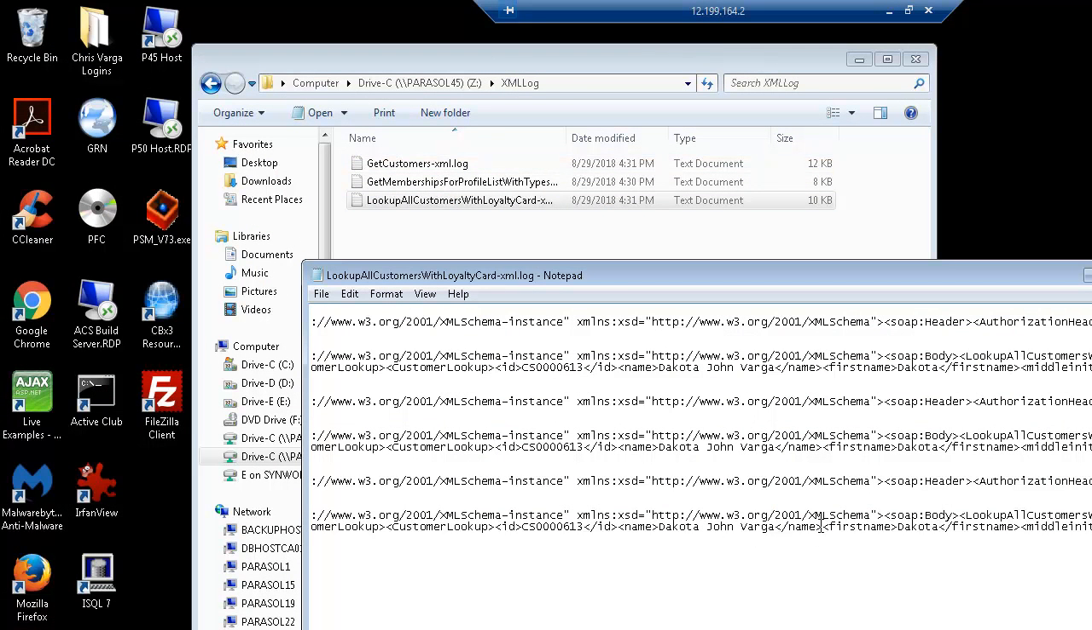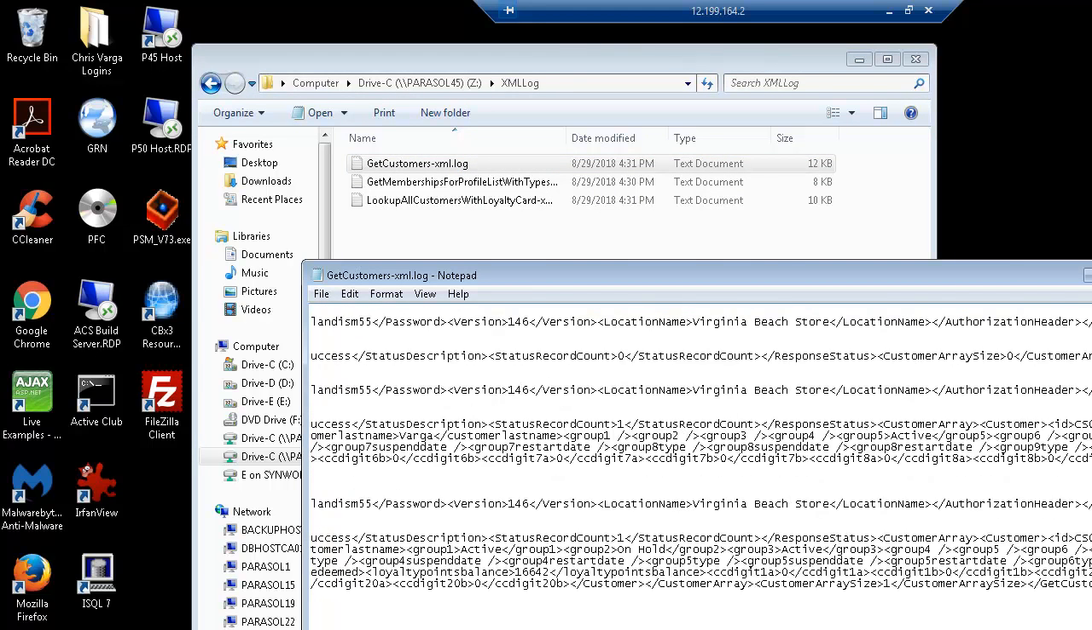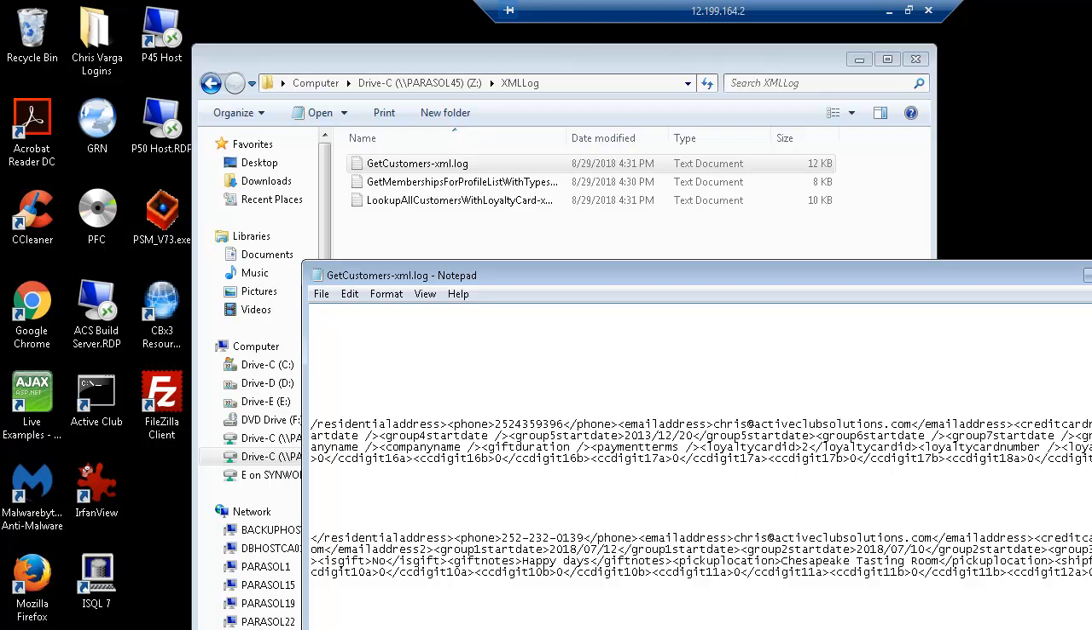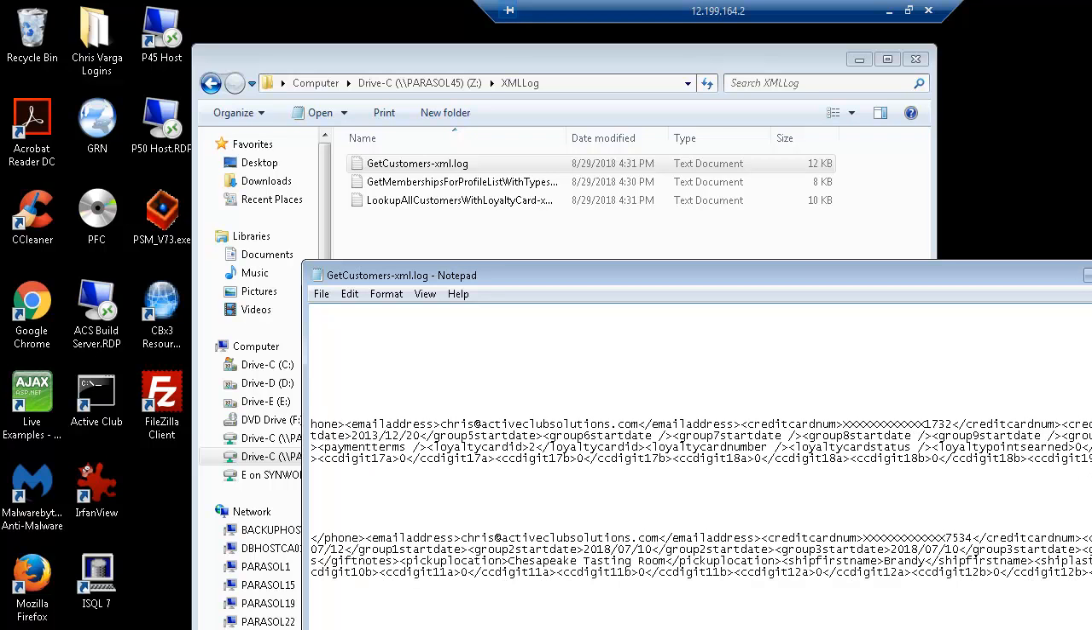Okay, so when I pick one of these items, then it goes into Get Customers, and then here you're actually passing the correct thing in here. Instead of passing in the card number, you're actually passing in the ID. And then Dakota John Cornish, I'm getting all of that. Let's see if I'm passing back to you the loyalty card number and all that other stuff. Loyalty card ID I'm passing back, but I'm not passing back loyalty card number, loyalty card status, and earn and all that.